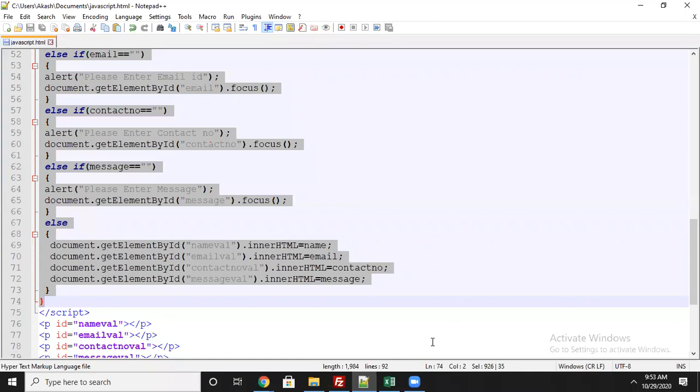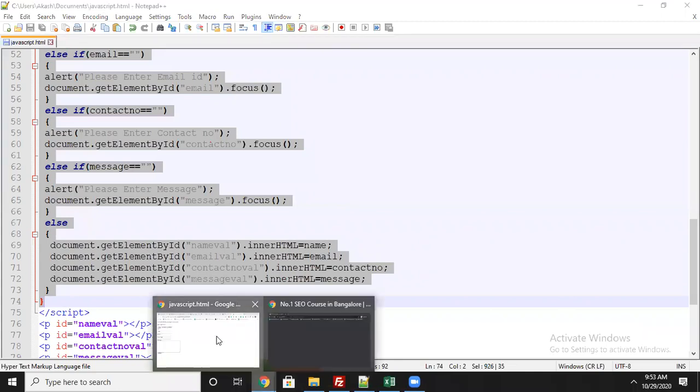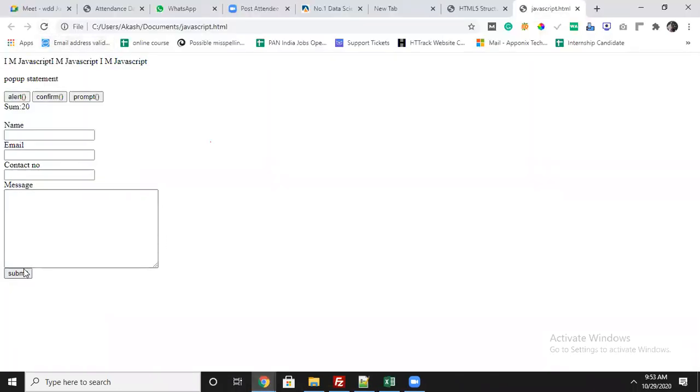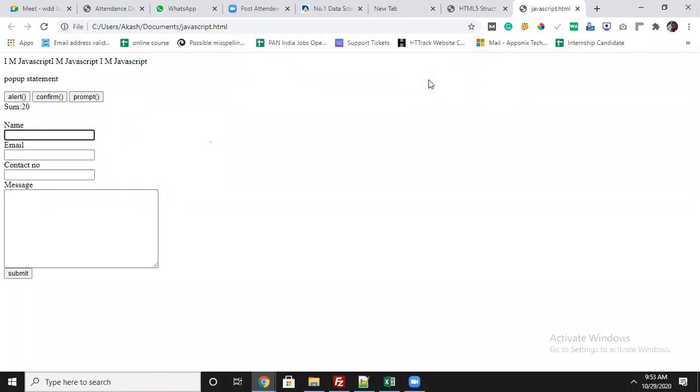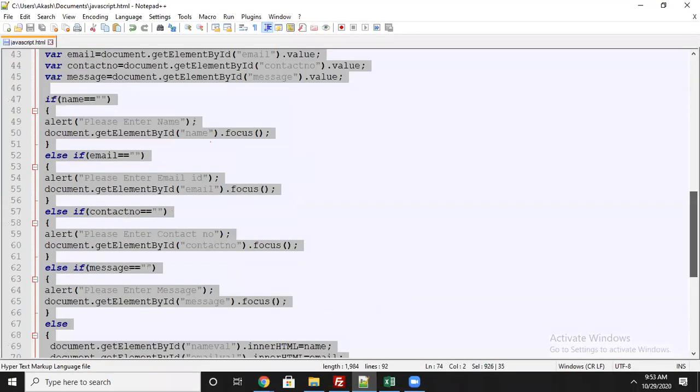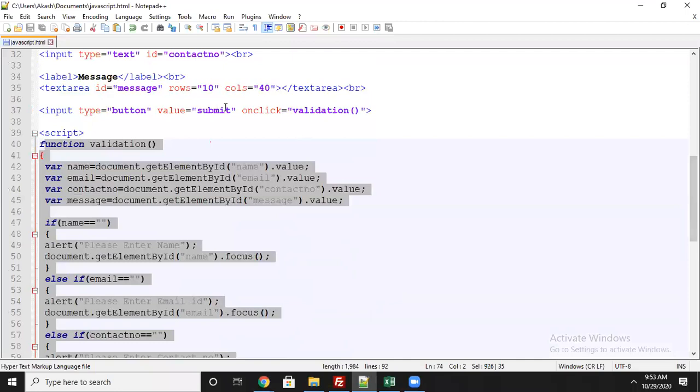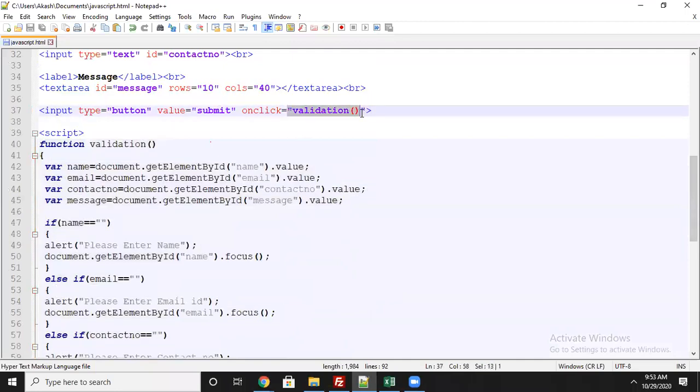Let's see how it works. Once again, I'm explaining the workflow. When I click on submit, it's asking please enter a name. Okay, it's popping up here. The same thing: when the user clicks on the submit button, it goes to the validation function. The validation function I have written here.